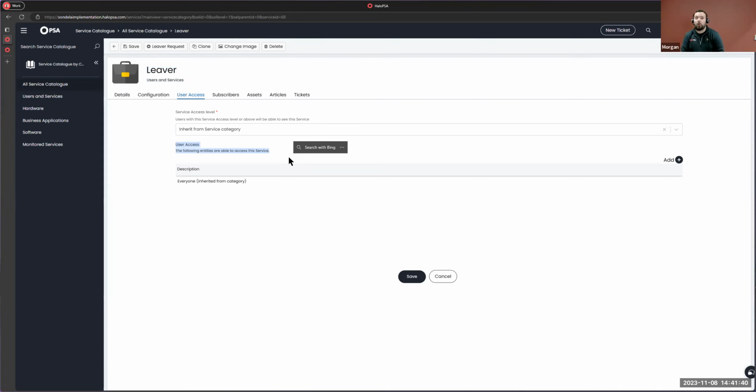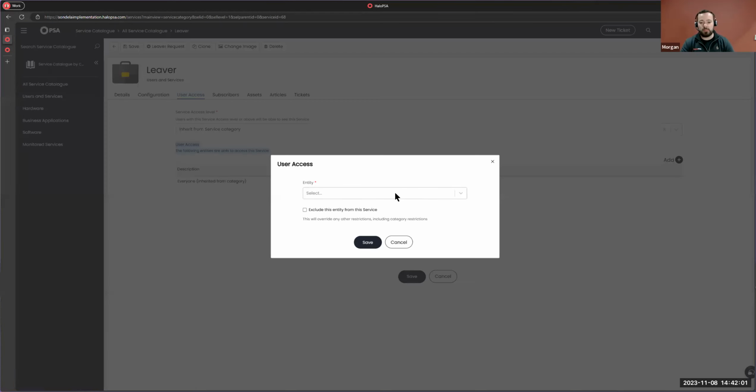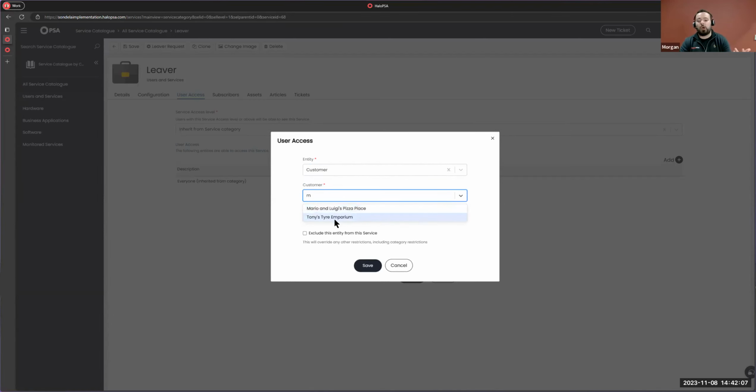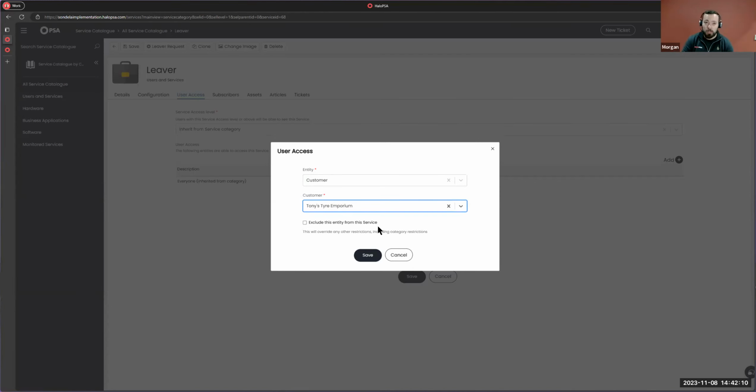A common example here is that different customers might have different services that you provide, and hence you want to start restricting the requests of those services by customer. So you can say that only Tony's Tire Emporium can log lever requests, or only Tony's Tire Emporium can log a request for free CX support or something like that. So you can start to restrict the services based on customer.